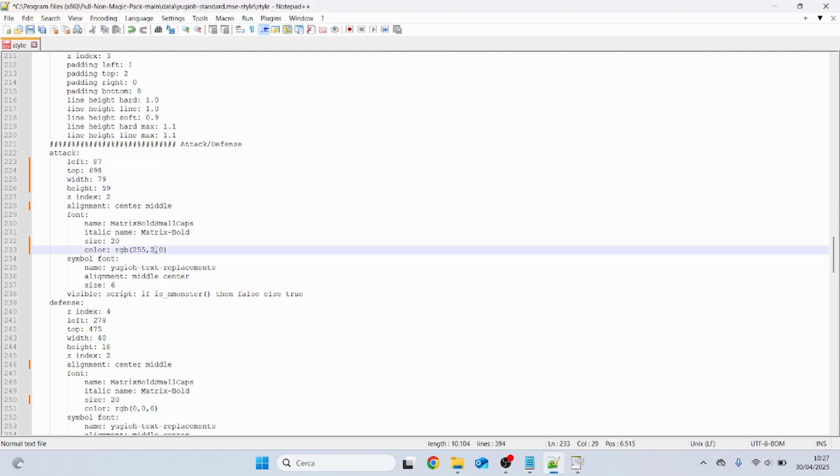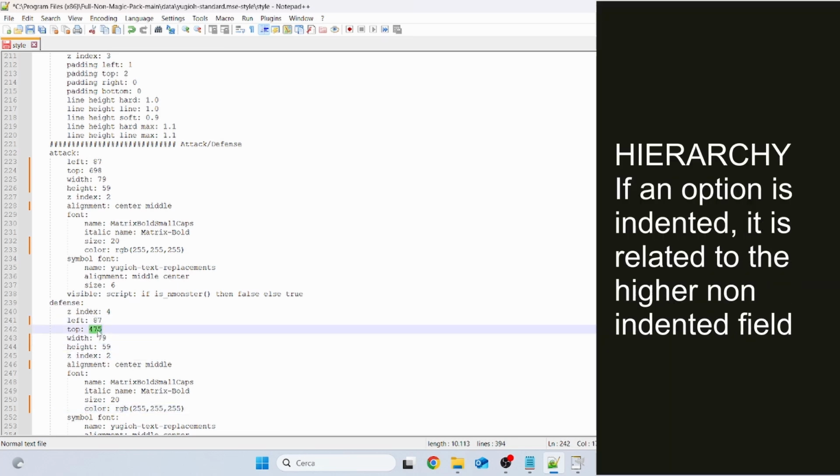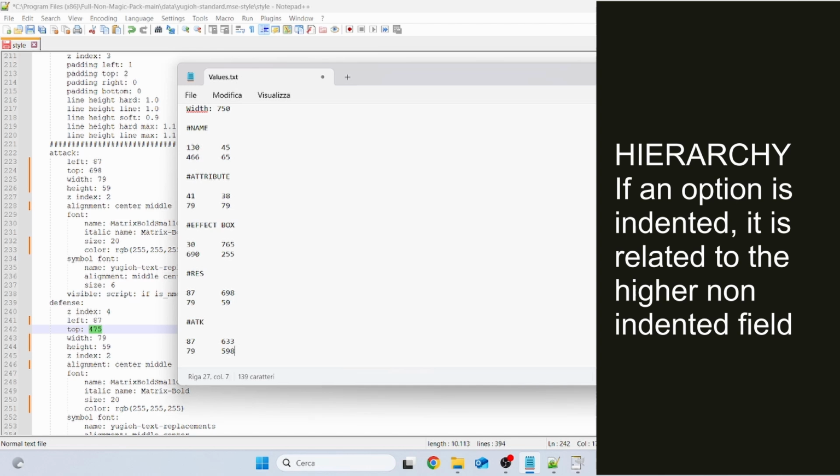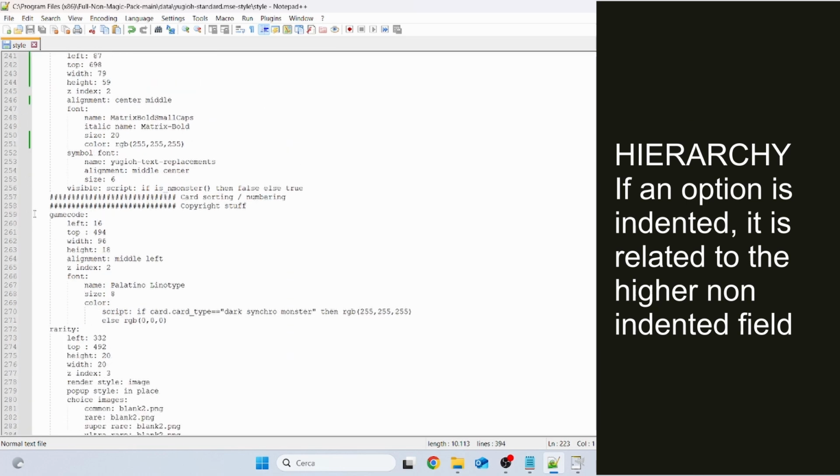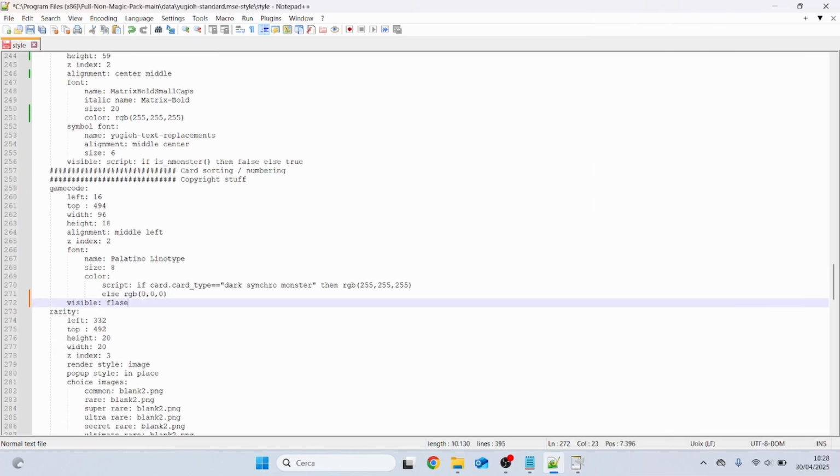In these cases, I also customize font color and size as needed. Remember, if an option appears under a certain field and is indented to the right, that means it's related to that field. Visual indentation, usually done with tabs, helps clarify hierarchical relationships between parameters.